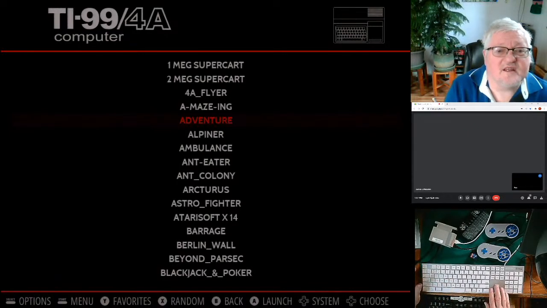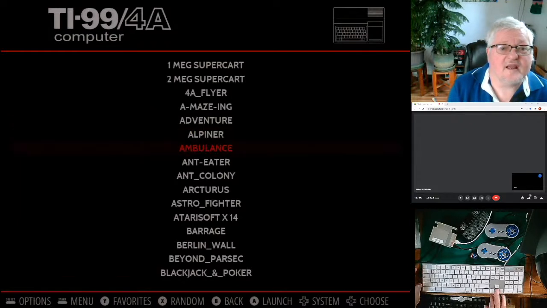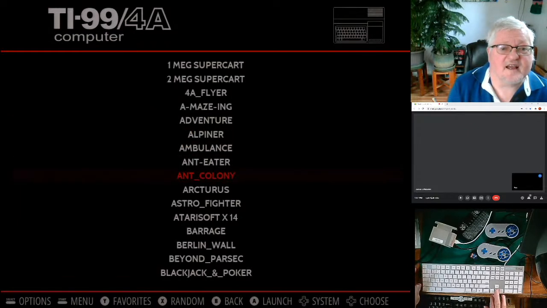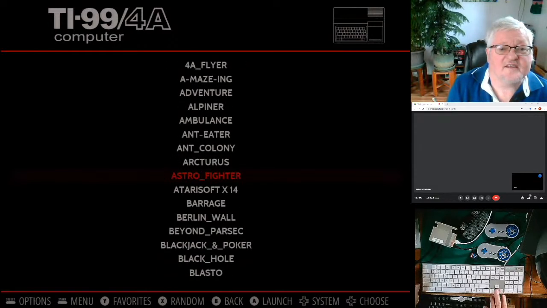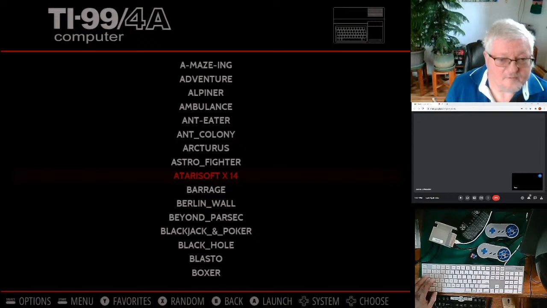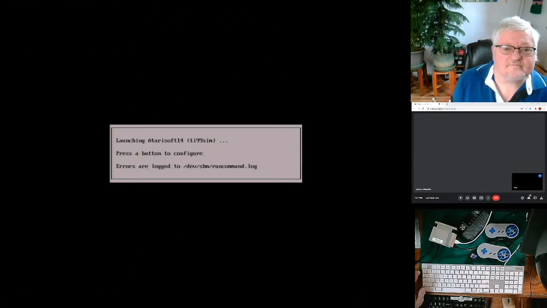Going up to the, this is all in alphabetical order: Alpiner, Ambulance, Anteater, Ant Colony, Arcturus, Astrofighter, Atari Soft. Press A on that. Here's the emulation of the Atari Soft cartridge.